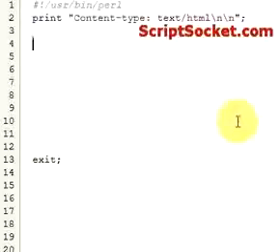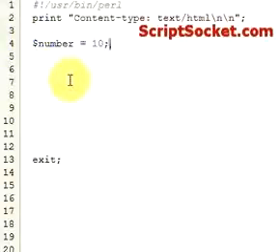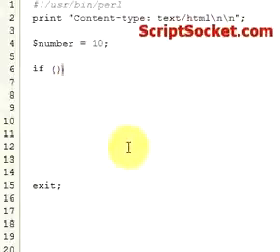Perl Tutorial Part 9, Conditionals. Now, a conditional statement evaluates whether something is true or not. So let's create a variable number equals 10. Now, if something in normal brackets is true or false, then we'll do something in curly brackets.